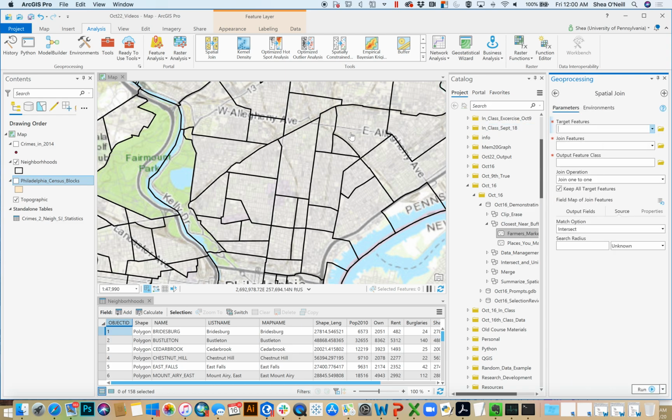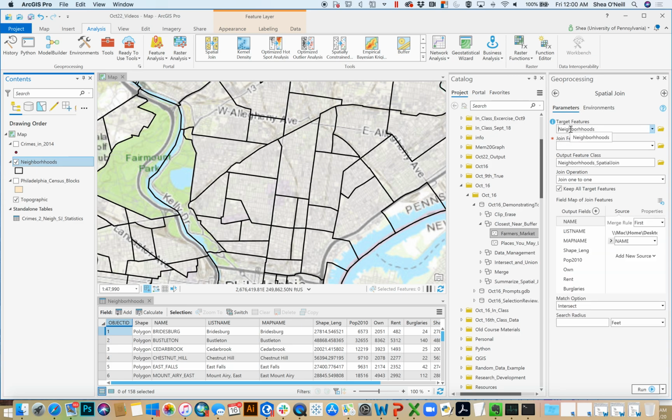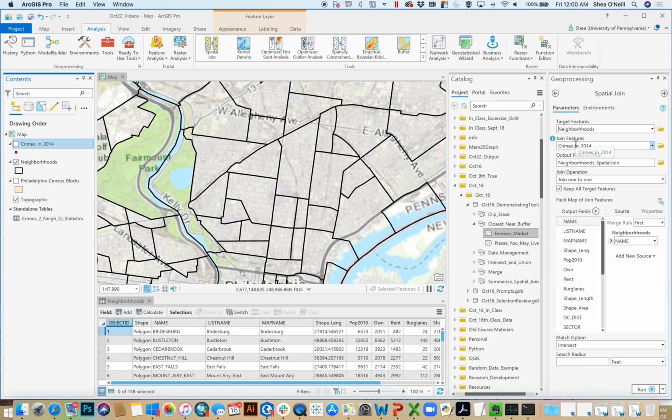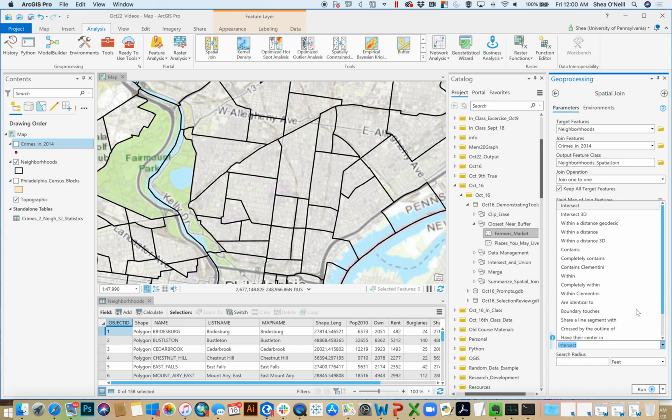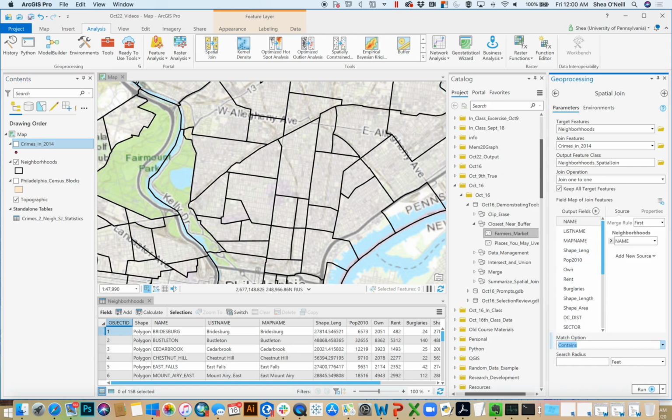All right, same thing, right? The target features is what I want to come back. Well, I want the neighborhoods to come back. I want to know some information about crimes, right? The joining crimes. Now, let's say maybe the neighborhoods contain the crimes, right? Neighborhoods contain the crimes. Here's the difference. Find your way down to the first thing that you get with crime.